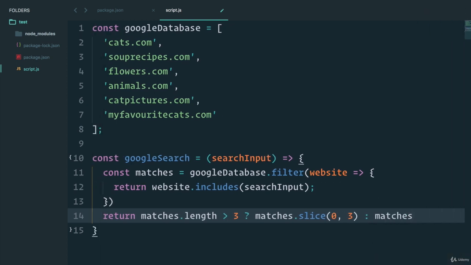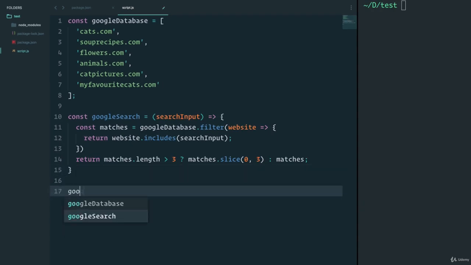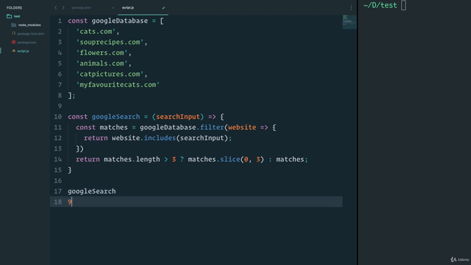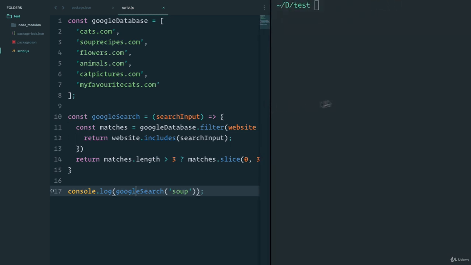Let's make this smaller so we can see. All right, let's test this out and see if it actually works. I'm going to run the Google search function. And let's say that the search input that I'm going to put in will be soup. And let's just console.log this to make sure that whatever the output is, we log it into our terminal. Let me save. And again, with node, we can just run node script.js.